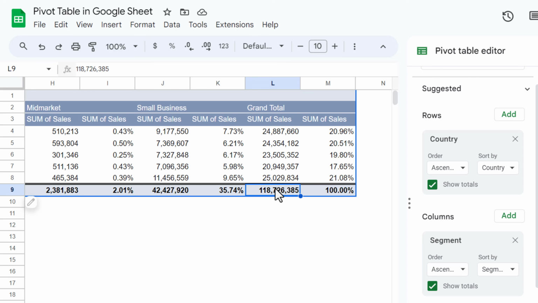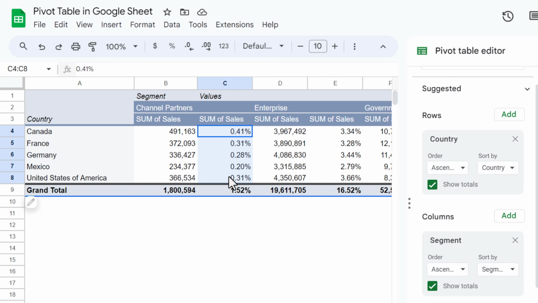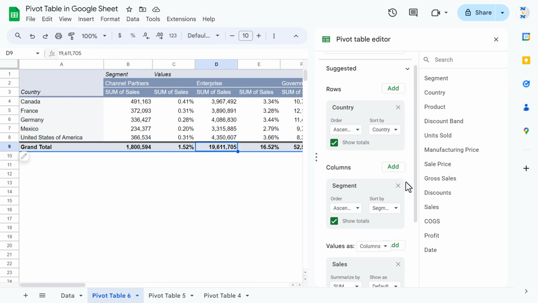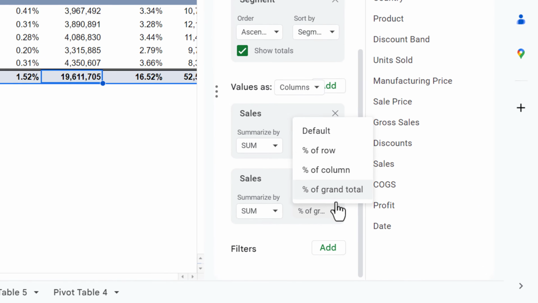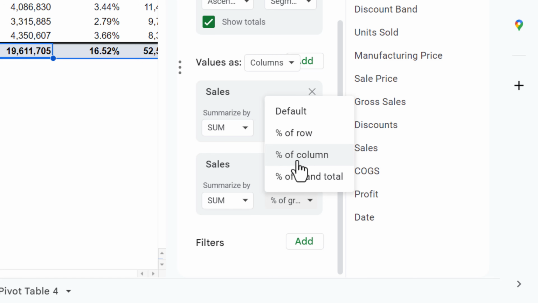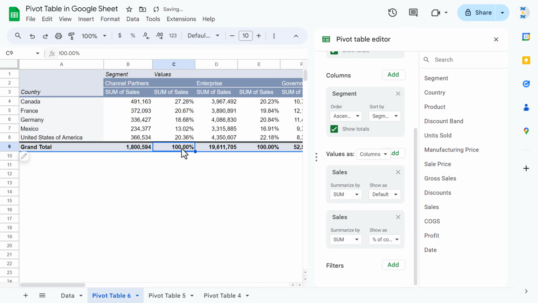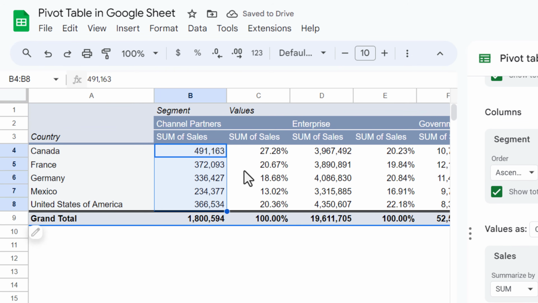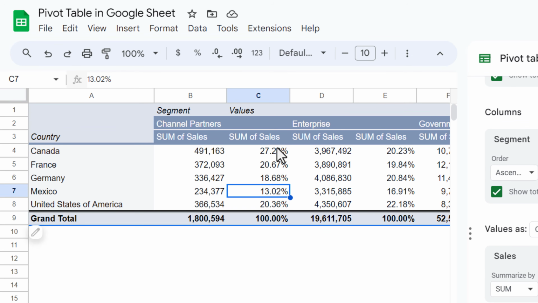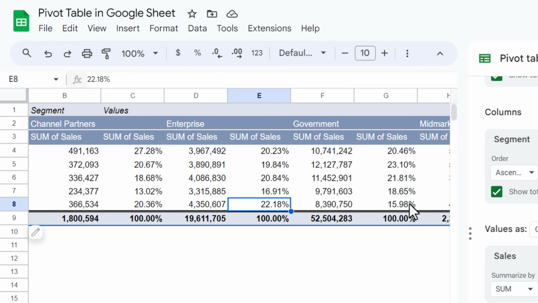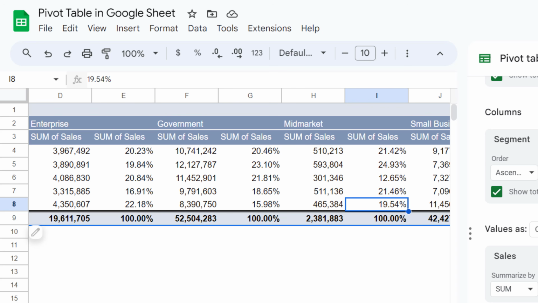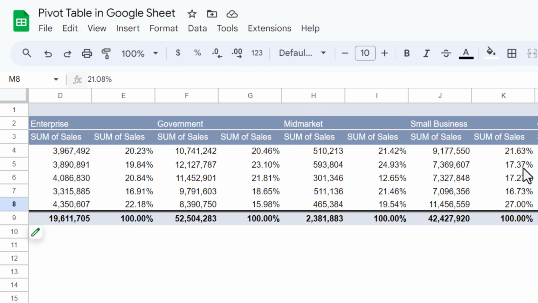But I'm saying I want for each individual row. Okay, that should show the contribution here. So what I can do, I can go to the sales here and in place of percentage of grand total, I can say percentage of columns. Now here you can see it is taking 100% and this is the bifurcation here. Okay, for channel partners, the maximum sales we are getting from Canada. Similarly, we can see for the enterprises also, the maximum sales we are getting from United States. Okay, so that is how you can easily analyze your data, creating this type of percentage.